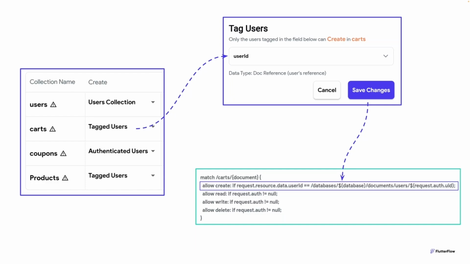What happens is when the user logs in, they will have a user ID. It is the same as the users collection document ID. And then a card document can only be created by this user.